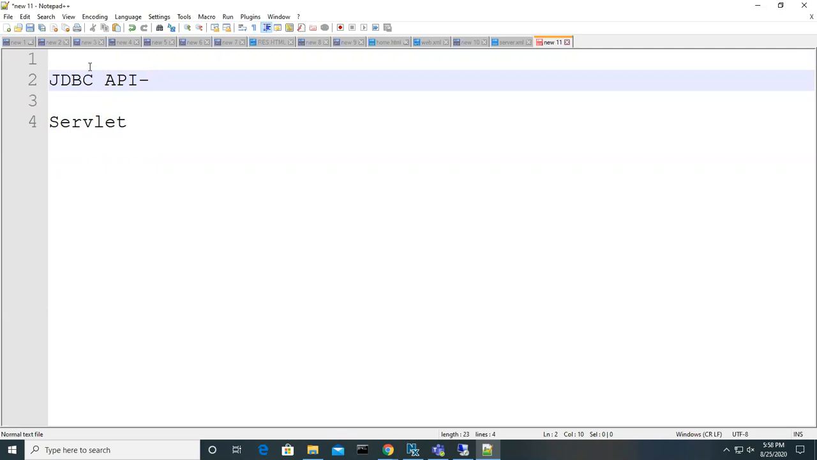update the data, delete the data. To do all these kinds of operations, this API is going to help. How to use this API, who implemented this API, how to get the implementation jar, how to set the classpath, everything we understood, right?